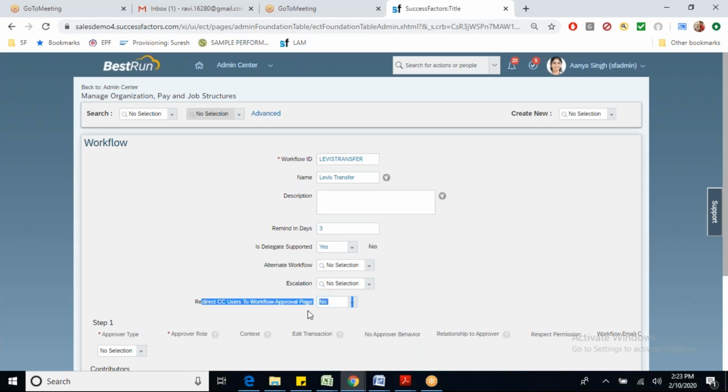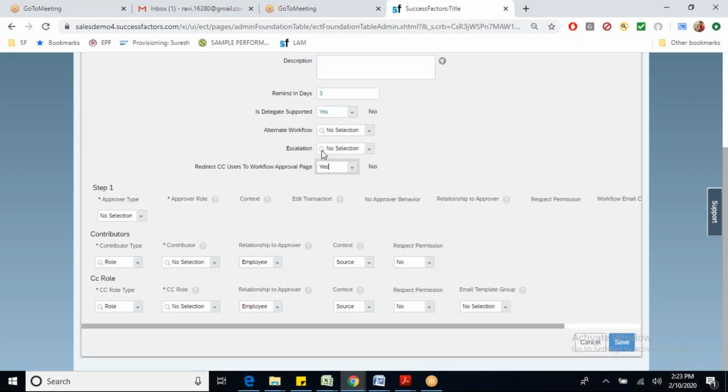Redirect CC users to workflow approval page. Now, CC approvals will receive a notification in the email. We have discussed, right? In the email, they'll be getting a link. When the users click on that link, it takes them to the SuccessFactors workflow page if I say yes. I'll show you this link. Okay. Now this is the standard configuration.